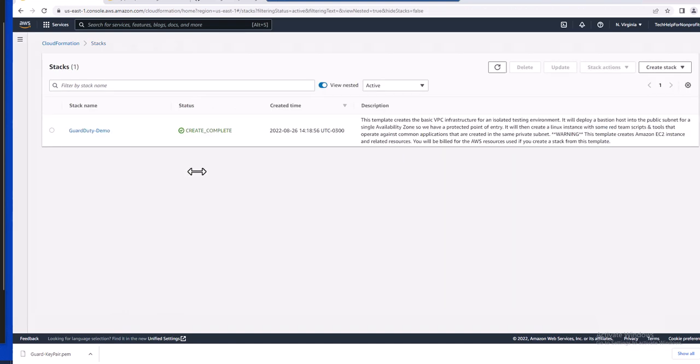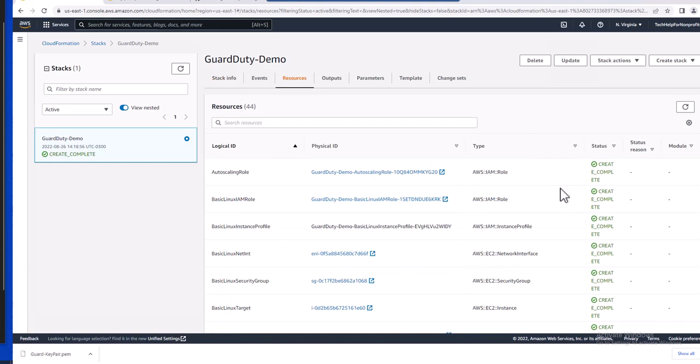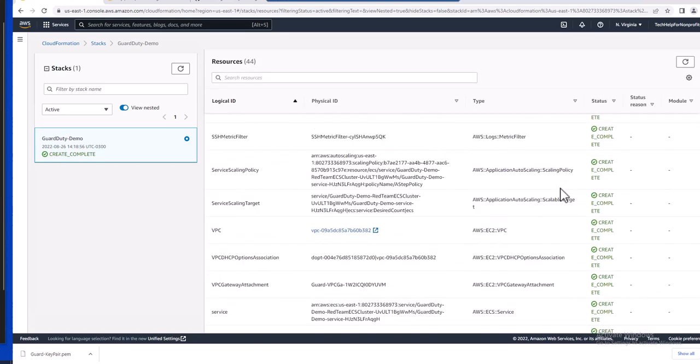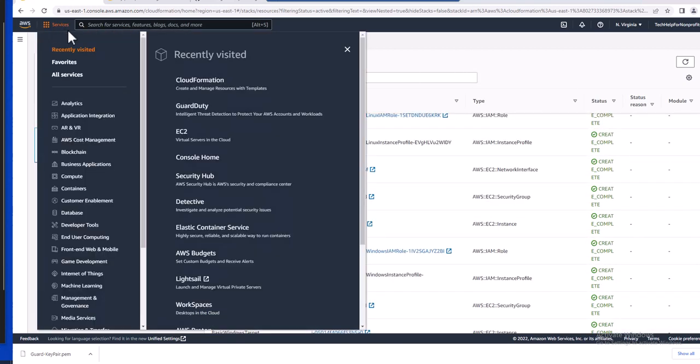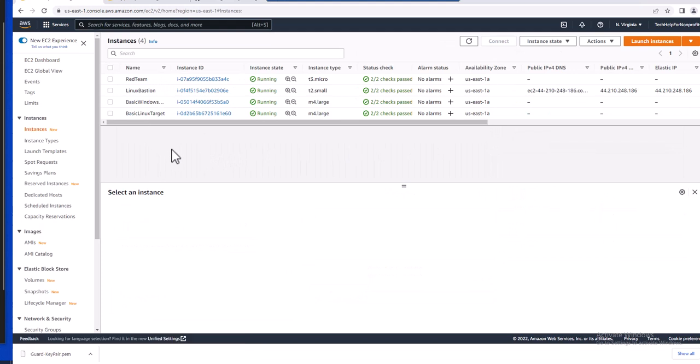Okay, our stack has been created, our GuardDuty demo stack. So if we open this up and we go to resources, you'll see everything that it created here. And it created a lot of stuff. This took about 10-15 minutes to create. So let's go into EC2 and look at the instances it created. You'll see it created 4 instances here. The one we'll be connecting to is this Linux Bastion host.